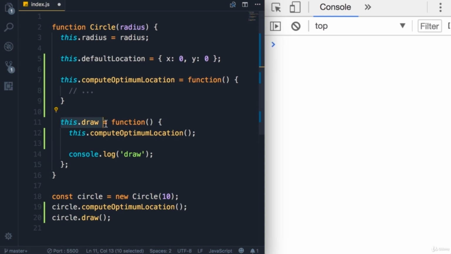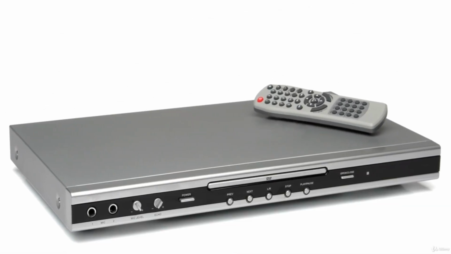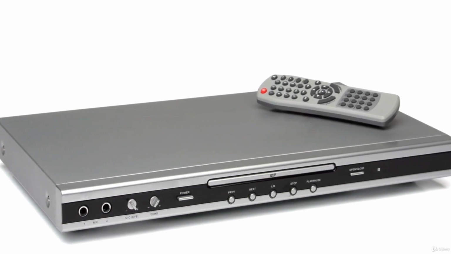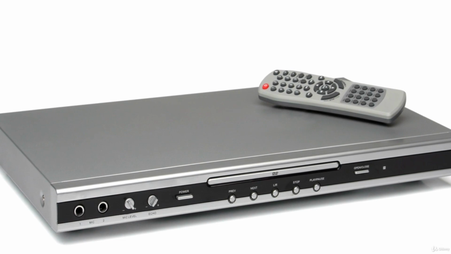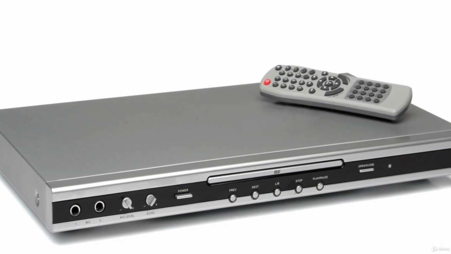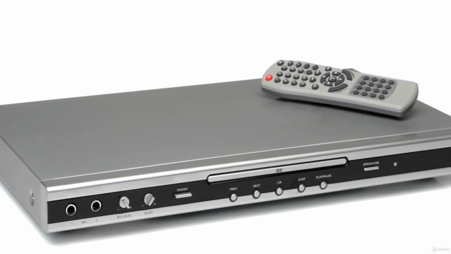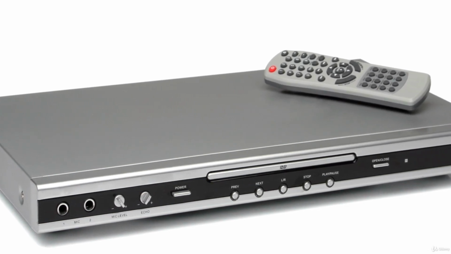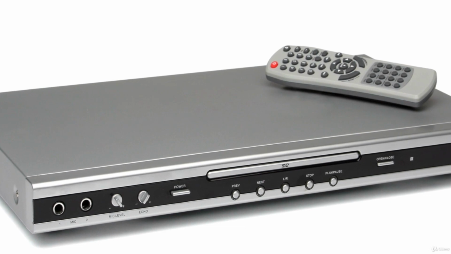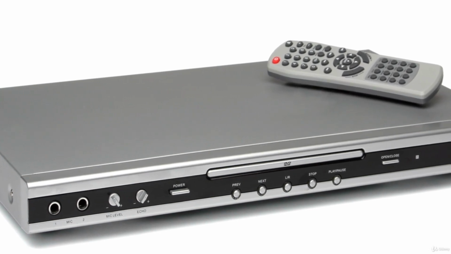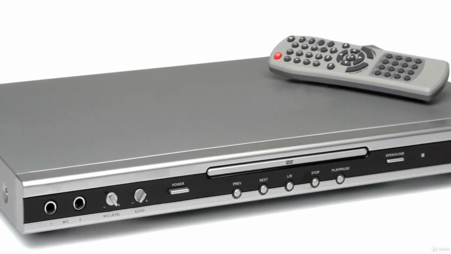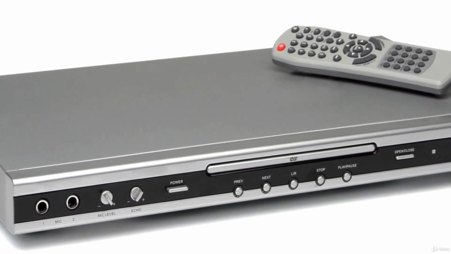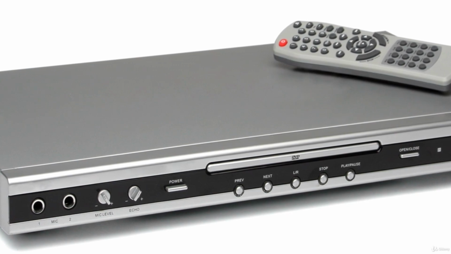Let me give you a metaphor. Think of a DVD player. A DVD player has a complex logic board on the inside, but only a few buttons on the outside that you interact with. So what we have on the inside is the implementation detail, and what we have on the outside is the public interface of a DVD player. We want our objects to look like this DVD player. We want to hide all the details, all the unnecessary complexity on the inside, and expose only a few members or a few buttons on the outside.